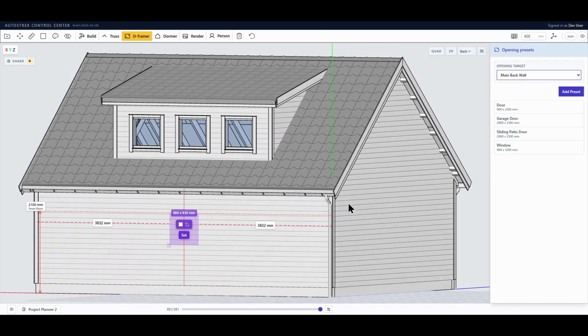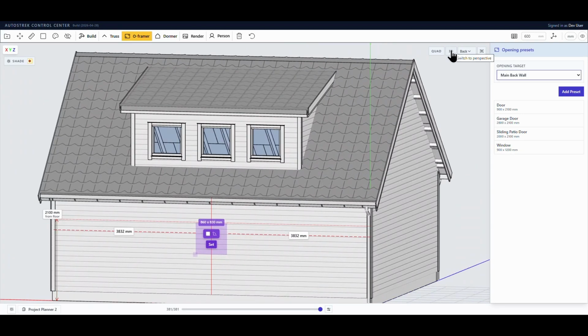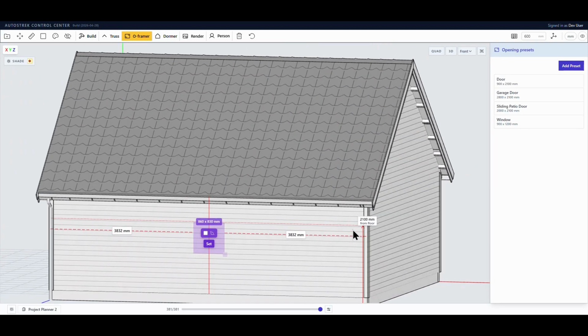Autostrek automatically builds the framing around the openings. It even adds flashing above and below the windows.